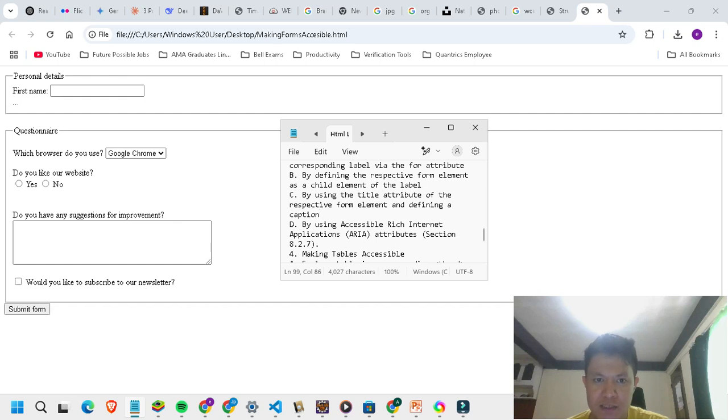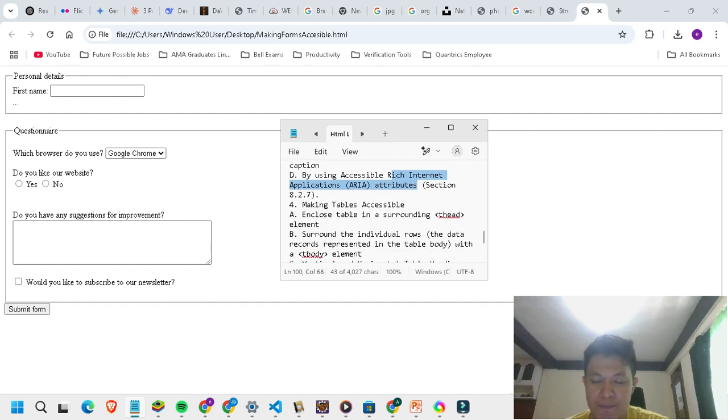To make forms accessible by using the title attribute of the respective form element and defining a caption, we will discuss that later. And then by using accessible rich internet application attributes, we will discuss this in the next video because I'm trying to make this into two separate videos because this is an important and a long topic.